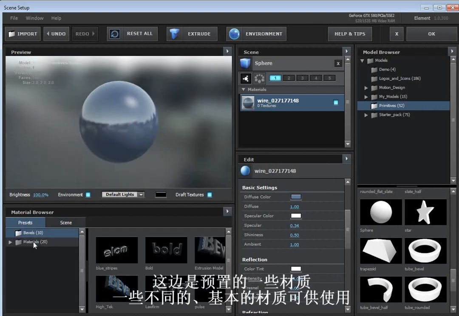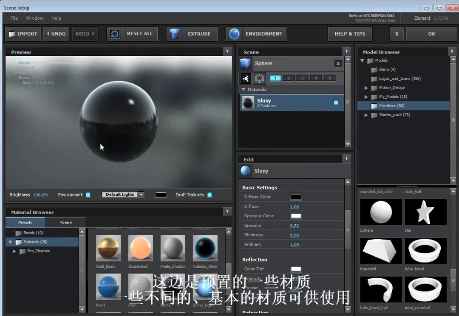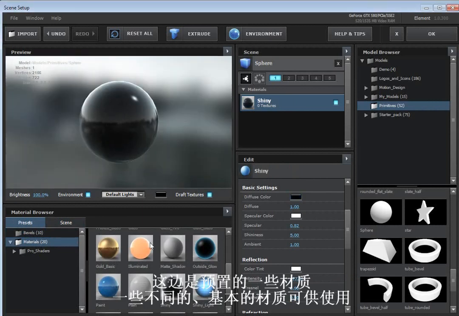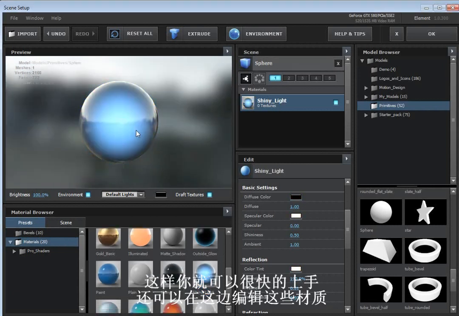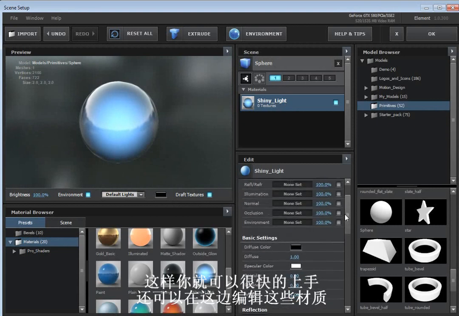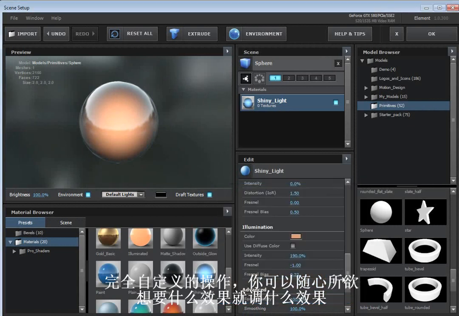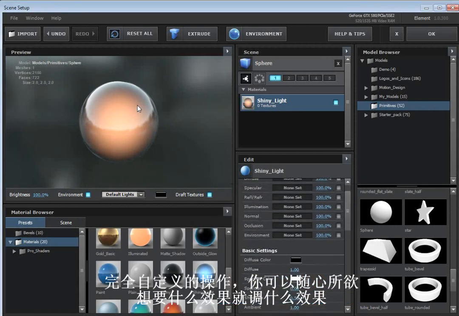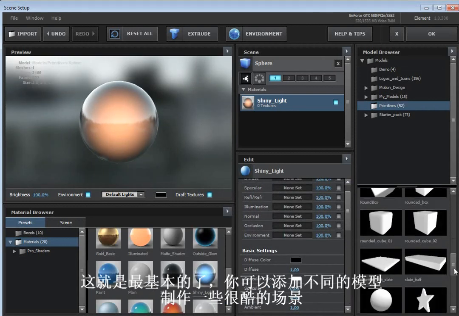We can come over to the presets, and we just have some different basic materials that we can apply. So what's cool about this is you can just get started really fast with some of these shaders, and you can also go in and edit them. So once you add them, they're fully customizable. So you can do anything that you need to get the look that you want. That's the basic idea, and you can go through. You can add different objects to create some cool scenes.